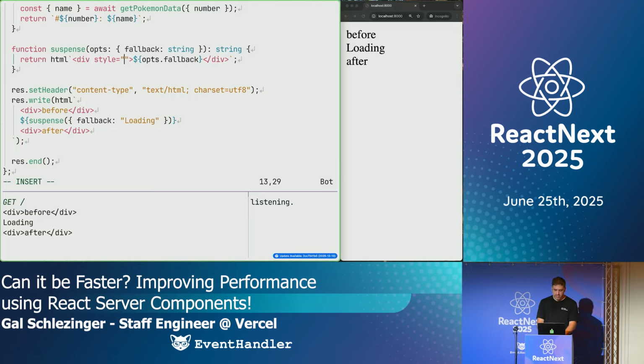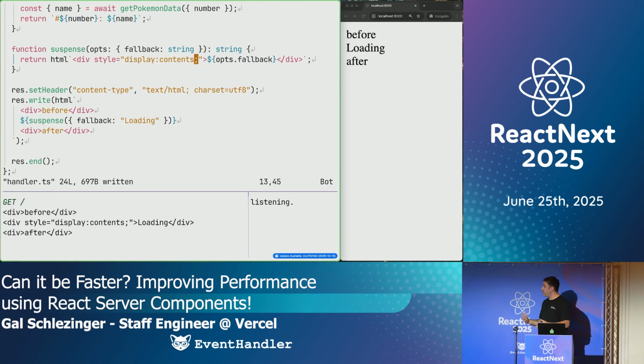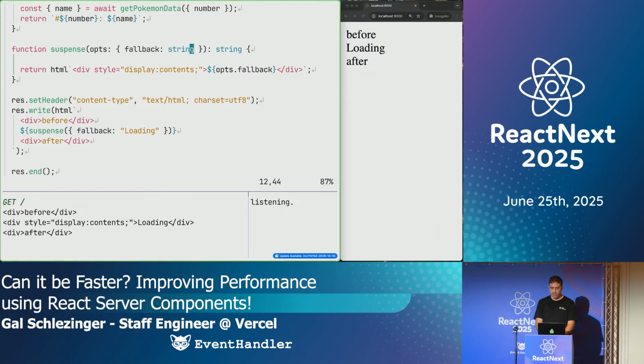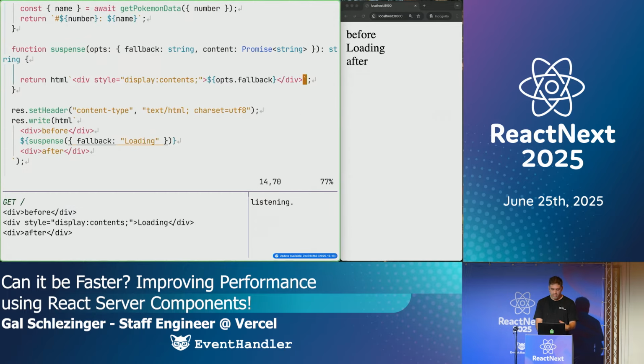Let's just add style display contents. Now it will not feel like a div. It will just be semantically a div in the HTML. So now what we want to have is the promise of the content. Like this Pokemon component returns a promise of string. So we want to have something like this, Pokemon 25.